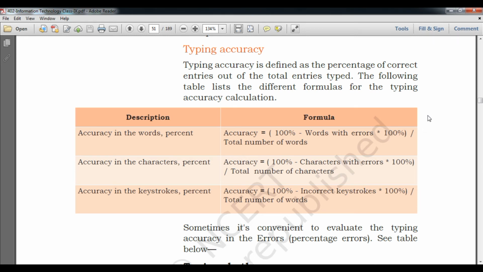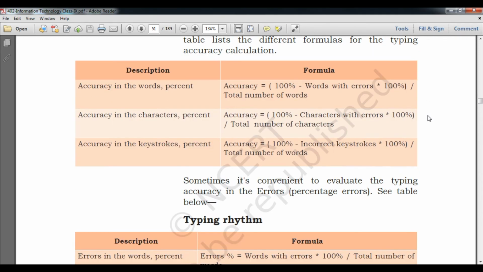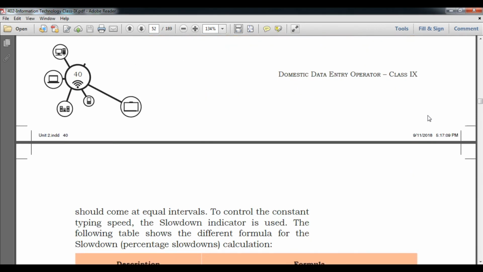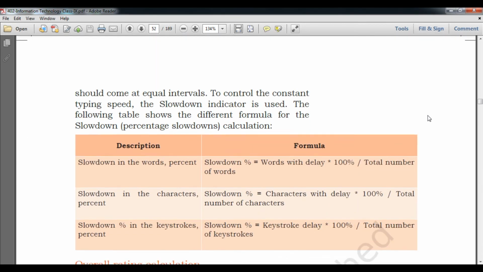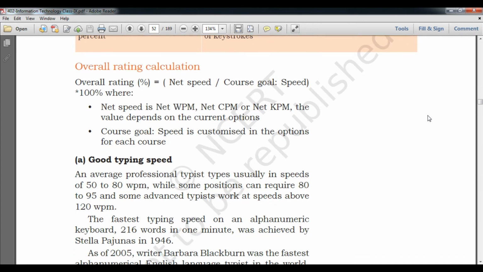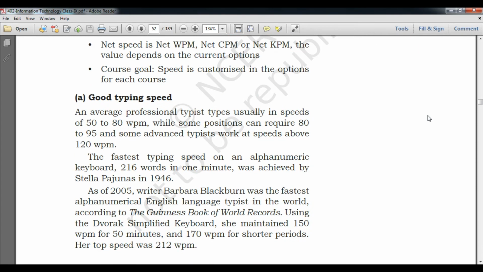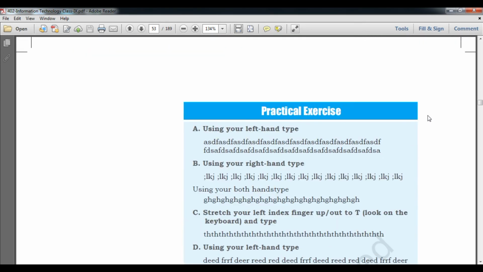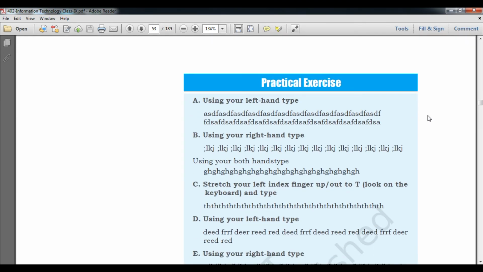So these are some formulas, students. You have to write them in your classwork copy in the tabular format that is given in the note, and you have to learn it for the exam purpose also. So now we are going to different formulas there. Good typing speed, everything is mentioned here. Now some practical exercise.